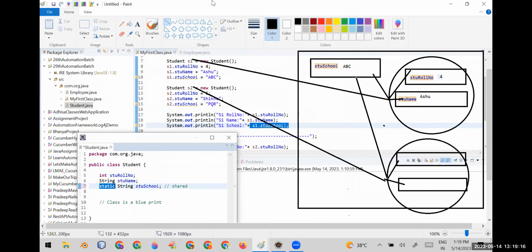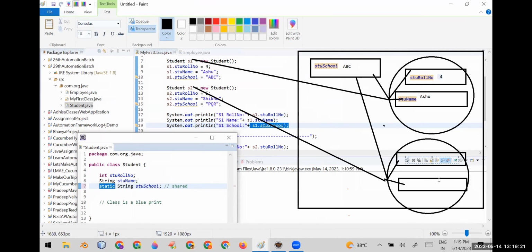S2 memory. So S2 means it will come to here, where it is going to save the Shikha. S2 memory. Okay. Now it will come to the PQR. Where will it save the PQR? It will replace ABC. Excellent.